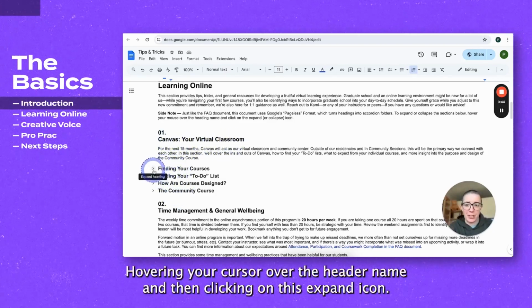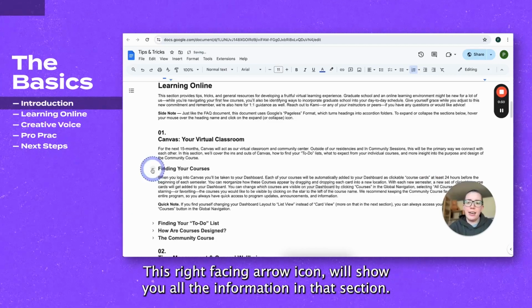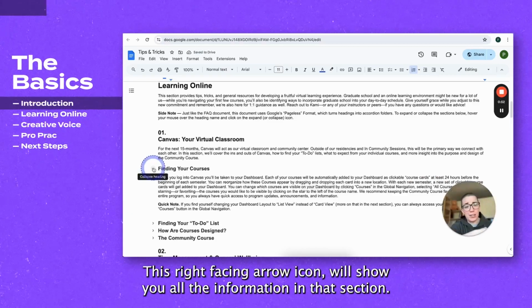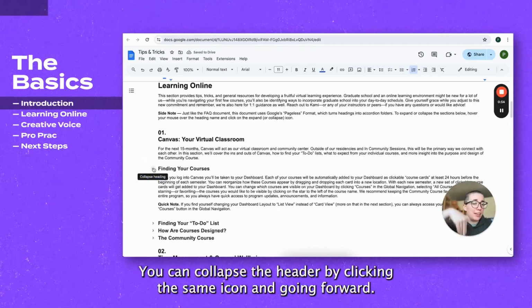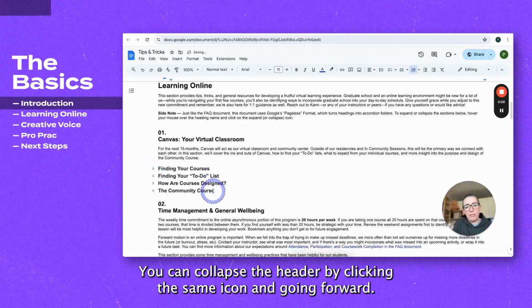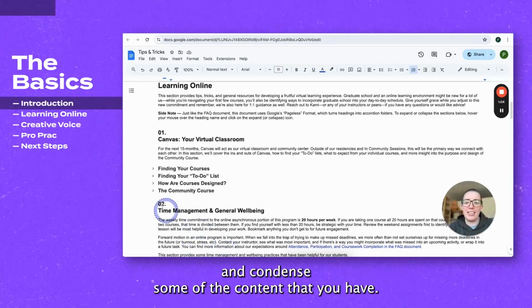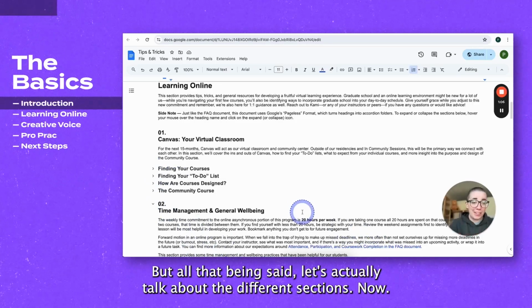Hovering your cursor over the header name and then clicking on this expand icon, this right-facing arrow icon, will show you all the information in that section. You can collapse the header by clicking the same icon and going forward. So headers, really nice way to kind of visually organize and condense some of the content that you have. But all that being said, let's actually talk about the different sections.